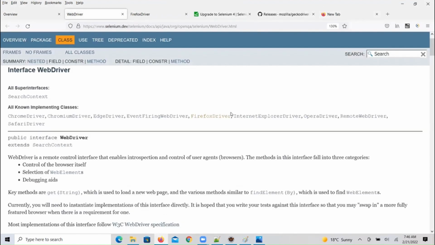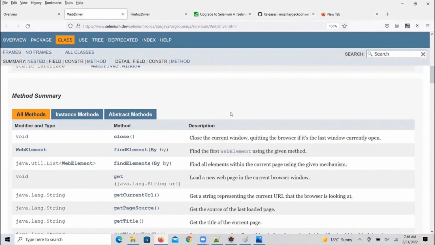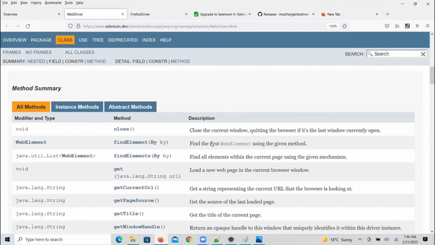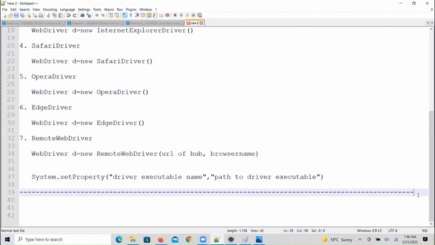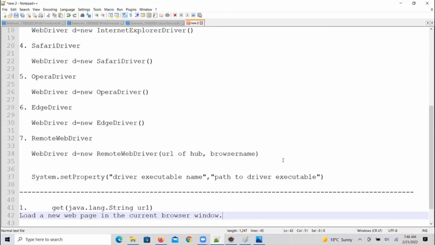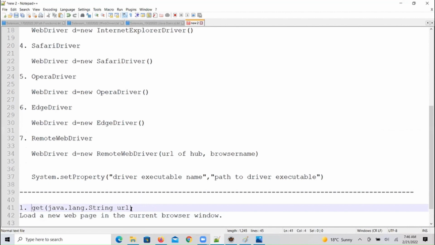Then I need to load a web page. How to load a web page? I launched the browser, okay. I need to load the web page. How to load the web page? Because here we have a method. The method name is the get method. It is a void method. And that method loads a new web page in the current browser window.